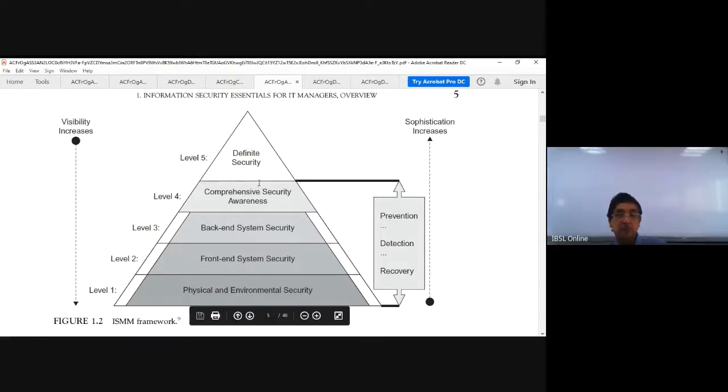And if you go into these 4 levels, within those levels the prevention, detection, and recoveries are operating. Now, in this physical and environmental security you need to have detections and recoveries, because this is the point where you deal with the general public.